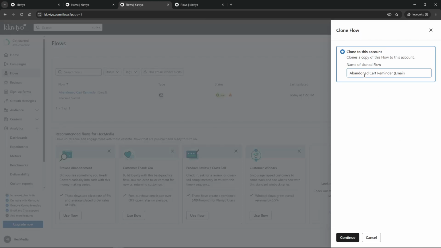What you're looking for in this case is the clone option. By cloning the flow, you're essentially creating a duplicate of the existing setup, which allows you to make changes without affecting the original. Once you've selected clone, a prompt may appear to continue, so just click continue to proceed.